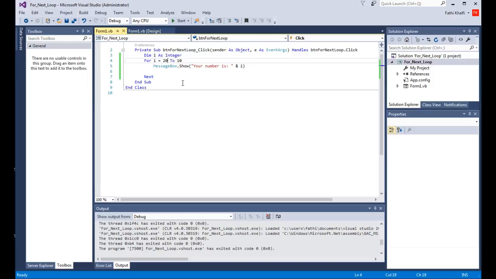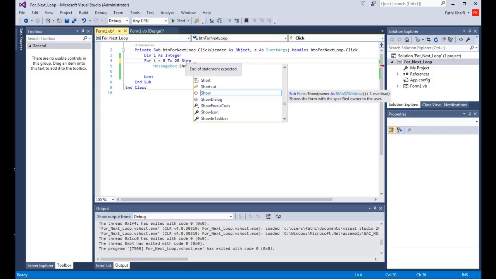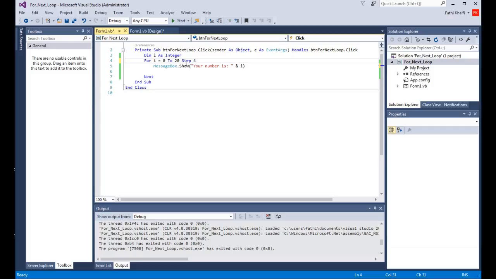Okay. Next thing I want to talk about is the Step keyword. So I'm going to change this to 0 and say 20. Then I'm going to add this keyword Step, and I'm going to say 4. So what's going to happen here is the loop will start from 0, then 4, then 8, then 12. So it takes 4 steps each time until it reaches the number 20.